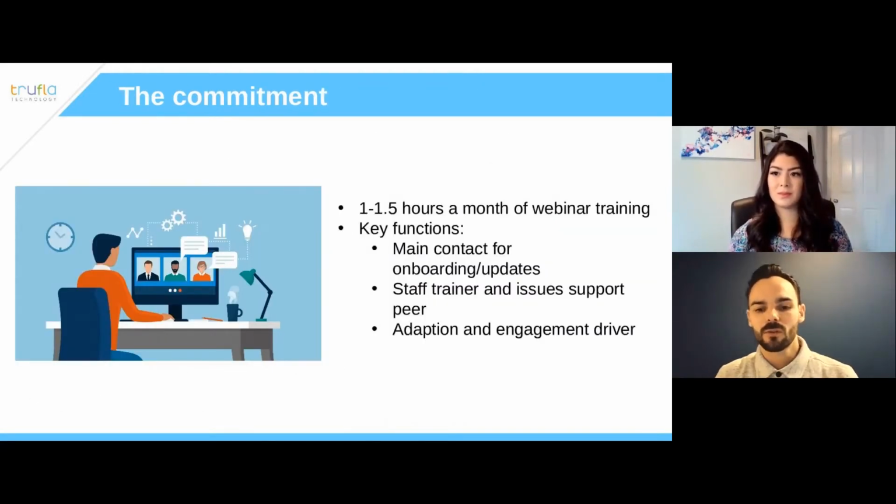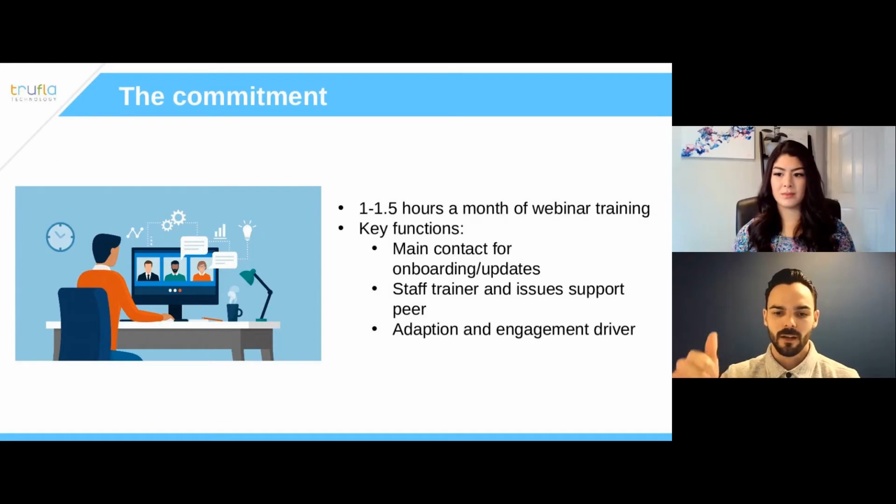Just so everyone knows, when it comes to signing on to be the ambassador, it's not just going to be a little stamp and a badge. There will be some effort involved from your side as well. There'll be about an hour to an hour and a half a month where we might do some training, get some feedback from you, or have a call with you to talk about adoption and strategies, and see what we can do to make the tool fit your business a little better. So there's a bit of a time commitment.